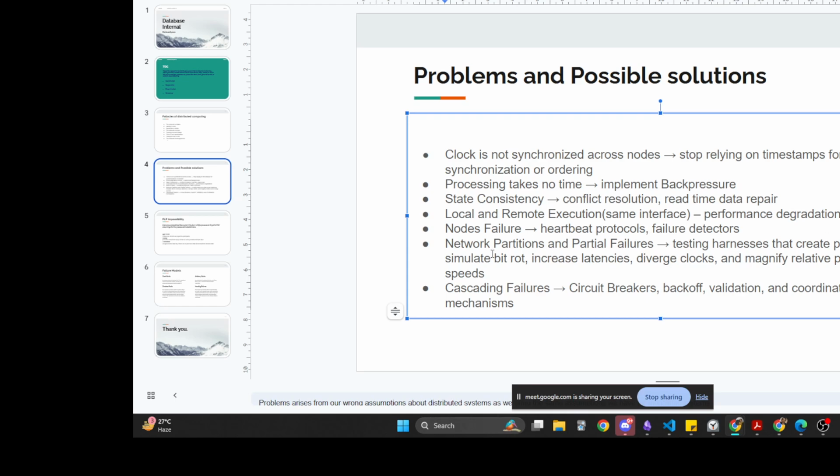Like we can simulate bit rot. He didn't say what this is, I'm guessing some packet corruption in the network. So we can simulate increased latency, different clocks across the system, and magnified relative processing speed across different replicas. By simulating this kind of thing, we can be sure that our distributed system can handle this kind of network partition.